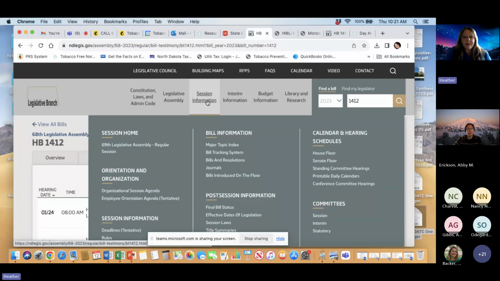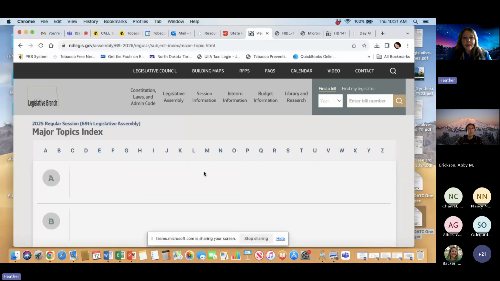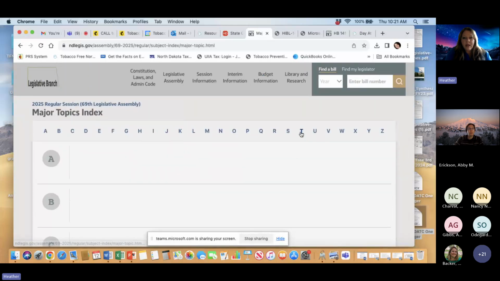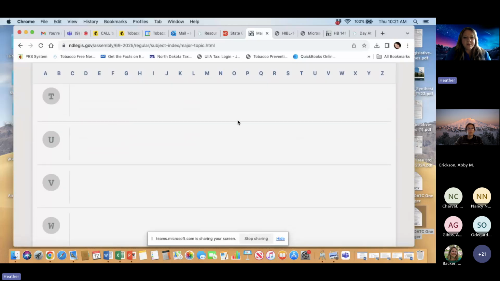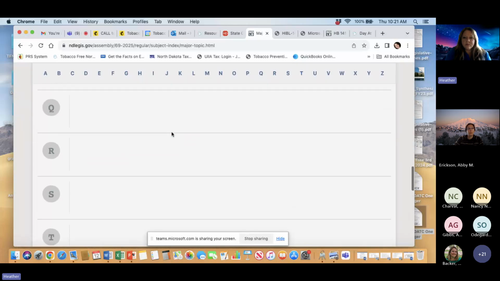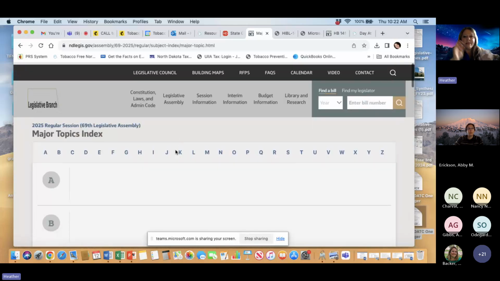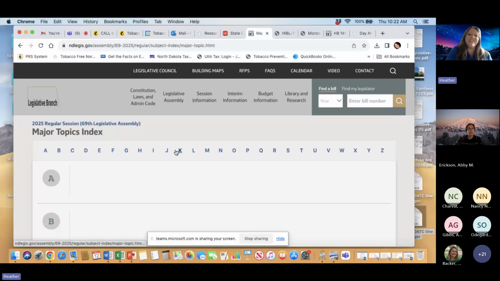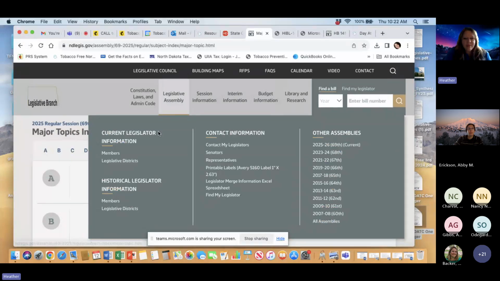Okay, so now if you go to session information at the top here, this is one of the ways that you can track bills. If you see here under bill information, there's a major topic index. So this might be how you find a bill. And for instance, for us, a lot of times we will search, well, it's empty right now because they're getting ready. Sorry, there's no bills in here yet for the 2025 session. Let me go back to 2023 here and show it from that perspective.